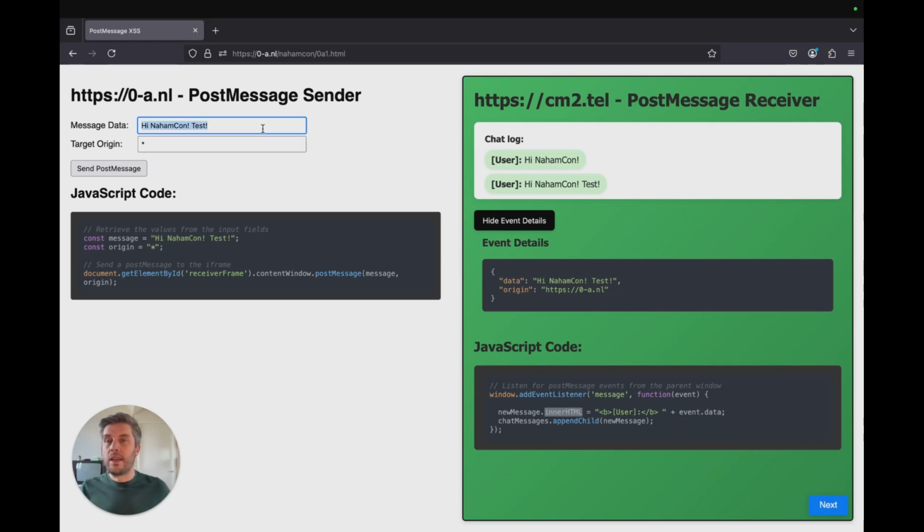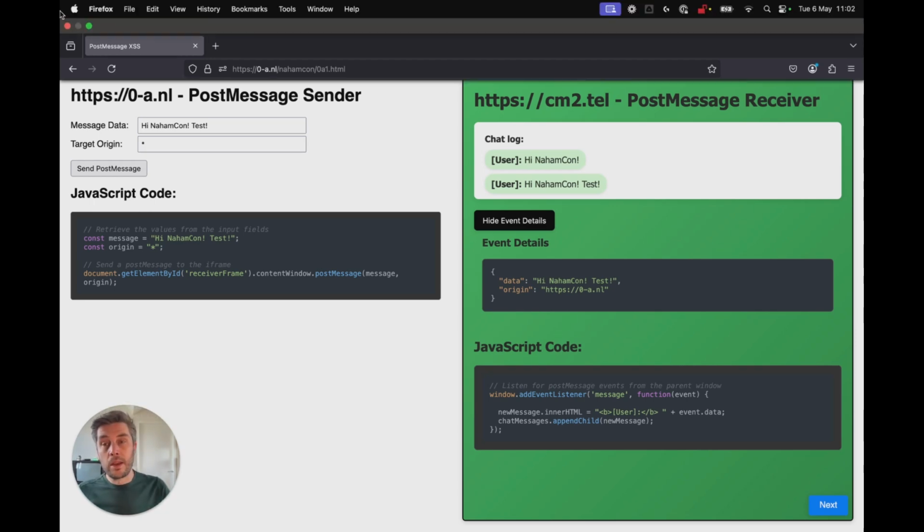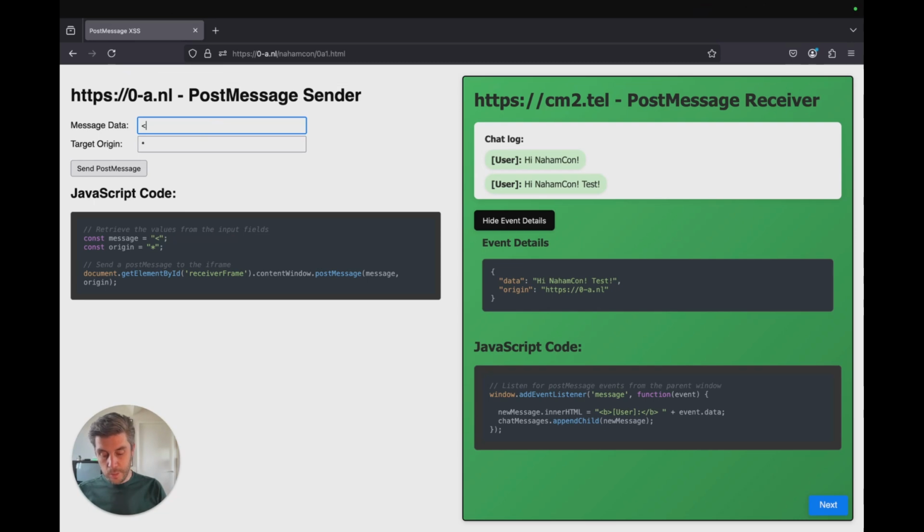So now imagine that cm2.tel is the site we want to target for our XSS, and 0-a.nl is my website, the Bug Bounty Hunter's website. As we've seen, there is no check in here that checks what origin the message that is handled should originate from. So basically any website that can get a reference to this window, for example by iframing it like we've done here, can send a message and it will happily process it. Also if that message is an XSS payload.